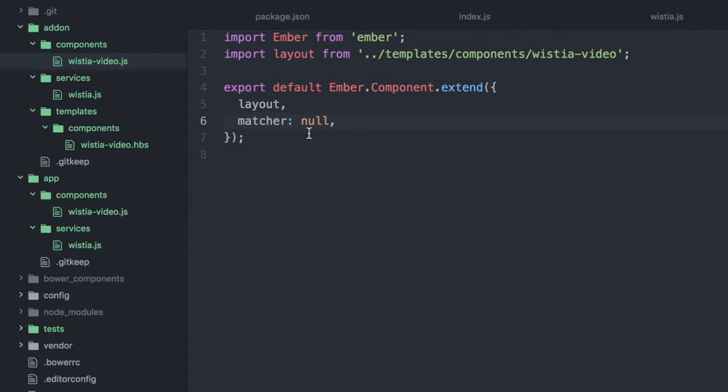I like to define any keys that this expects as null. It's kind of just documentation, but ultimately it's going to be passed in there. And then we're going to have to call that add video function that we just wrote in our service. We're going to do that in the init hook.